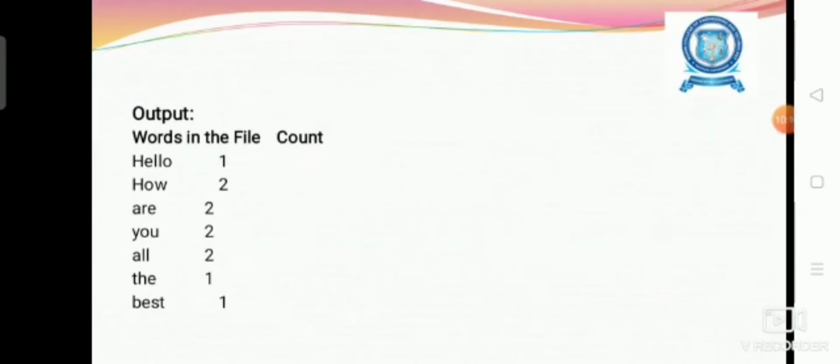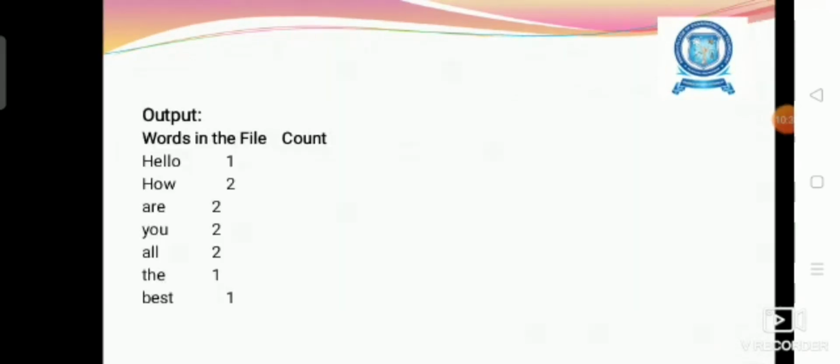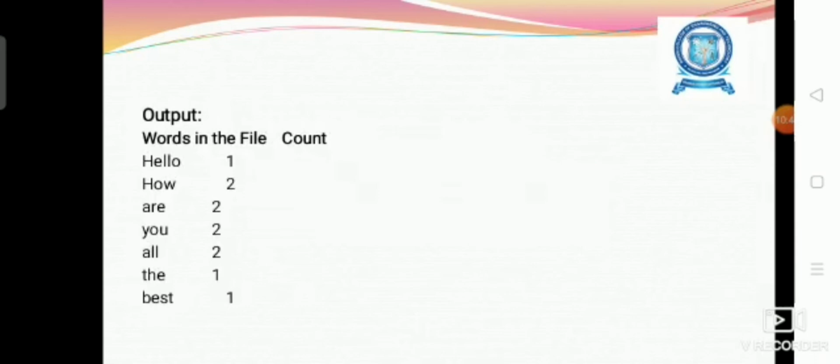Here there is some alignment problem with the count value. So in the first column all the words will be listed out a single time, like hello, how, are, you, all the best. And in the second column the corresponding count value will be printed. Here we have noticed that how is present in the file 2 times, and are is present in the file 2 times. So likewise the program will produce the output.